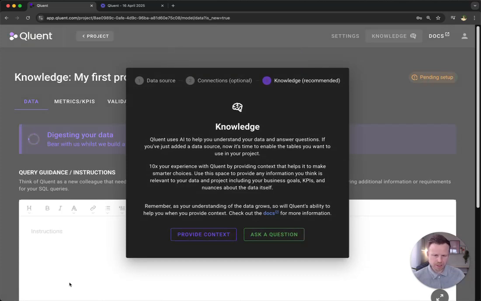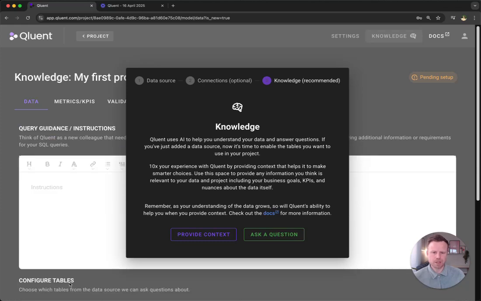So let's quickly read this again. Knowledge. Qluent uses AI to help you understand your data and answer questions. If you just added a data source, now it's time to enable tables you want in your user project. 10x your experience with Qluent by providing context that helps it to make smarter choices. Use the space to provide any information that you think is relevant to your project, including business goals, KPIs, nuances about the data itself. And remember, as your understanding of data grows, so will Qluent's ability to help you when you provide more context. More on that in the docs.